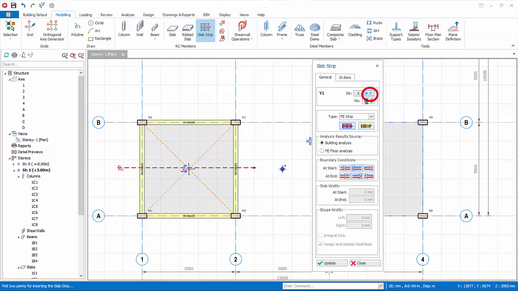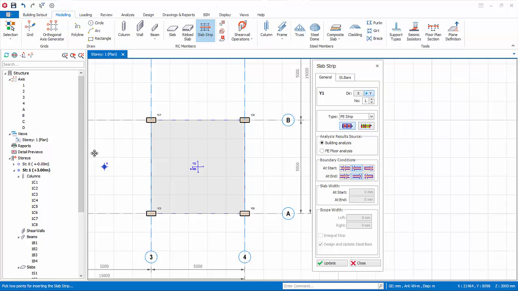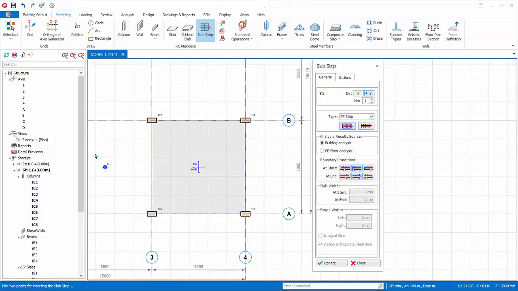Change the direction to Y, change number to 1. Cut a vertical strip from bottom to top. No rebars are shown as we have not run building analysis. Now, move the plan view and focus on the right flat slab model.